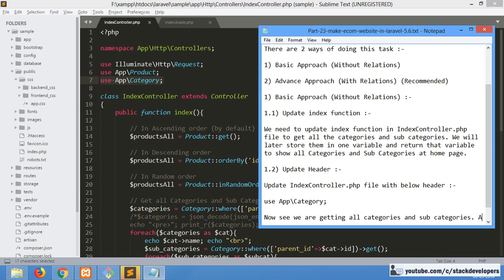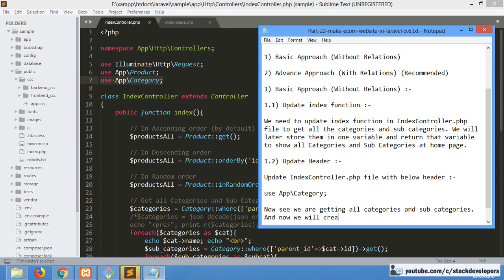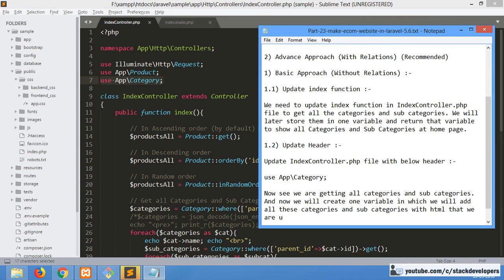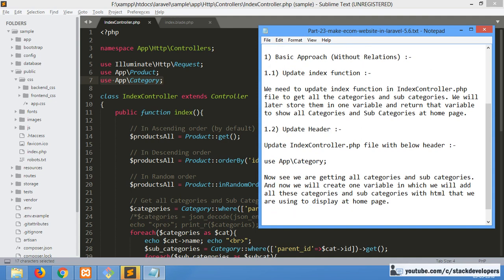Now we will create one variable with HTML, in which we will add all these categories and subcategories, with the HTML that we are using to display at the home page. Hope it will be clear to you. And so we will now do this step.